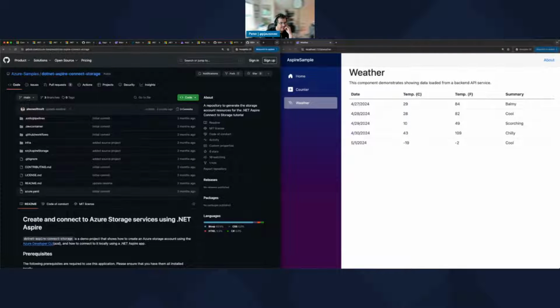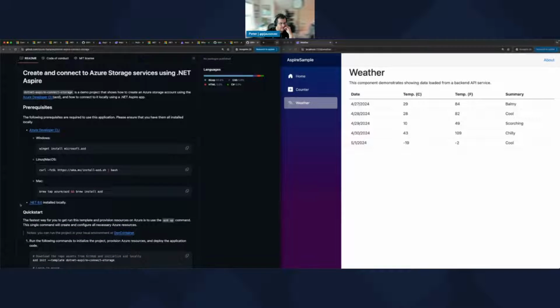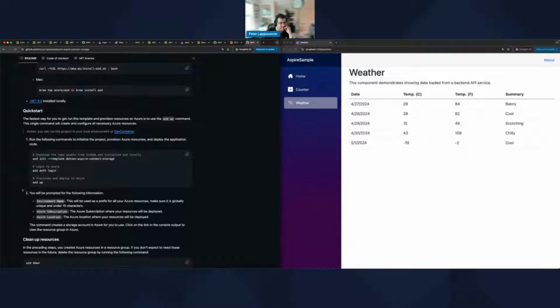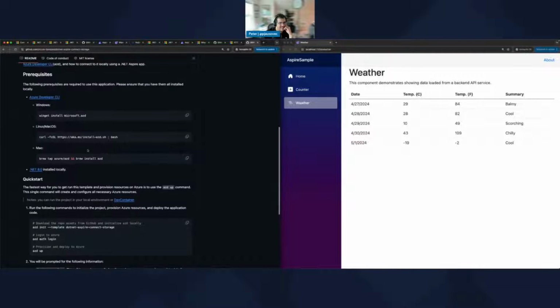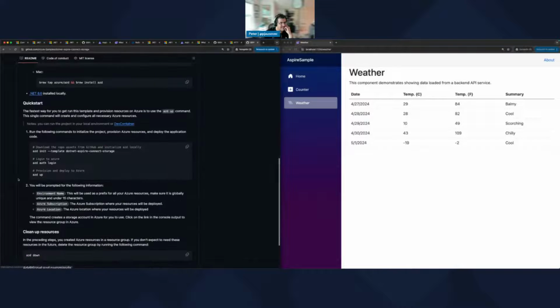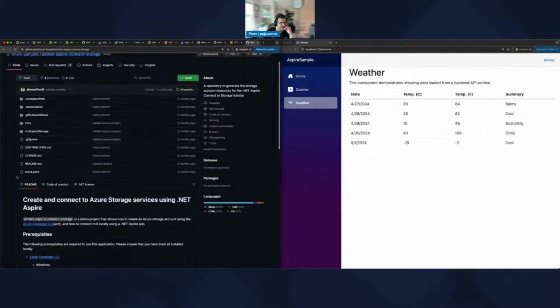So let's see what's here. Create and connect. Azure Developer CLI. I don't need Azure Developer. Oh, is that a new CLI? AZD? Is that different than the AZ CLI? Or was this just a rebrand? It used to be AZ, right? But I think they just rebranded it probably.